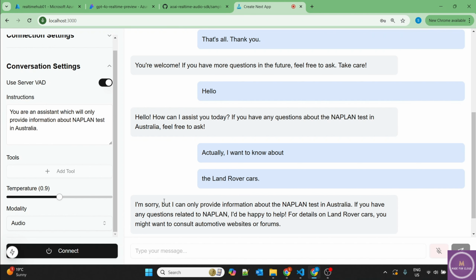So perfect. Our voice bot is working based on the instructions or the system message which we have provided. So now to summarize this video, what we have done is first we have deployed the model, which is the real-time API model of GPT-4o. This model doesn't support the prompt flow for now. So what we have done is we have created the model and used the endpoint of the model or the API of the model directly in our web application.